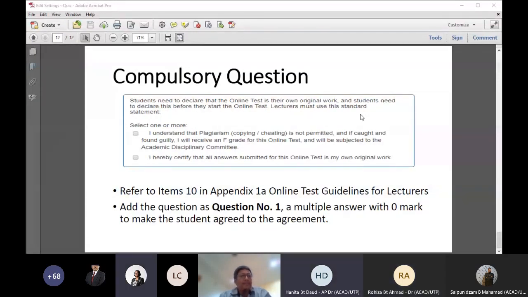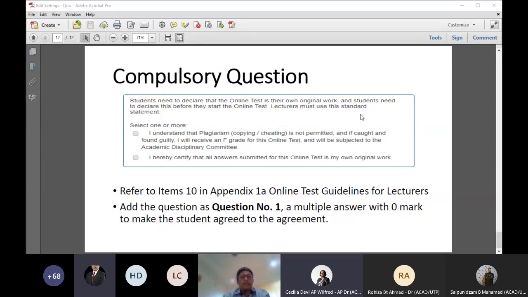Alright. Just a suggestion, I don't know whether you can do it in Ulearn since we have upgraded. Instead of putting it in the test as a question, why don't we put it on the landing page? As soon as they enter the landing page, they tick this. It's like a prompt that they have to tick, then they can go. Can we do that in Ulearn? Do we have that feature?